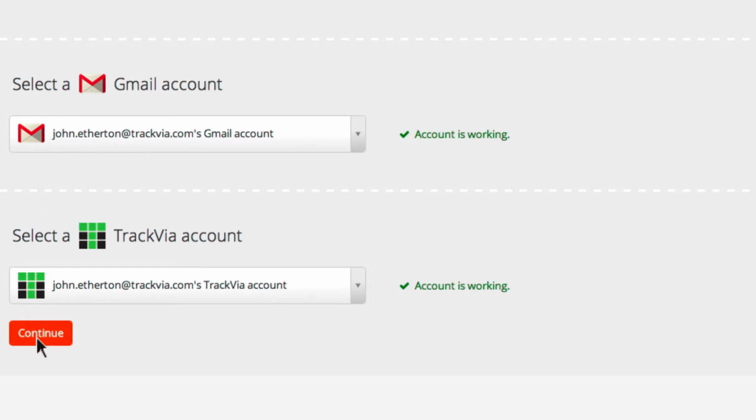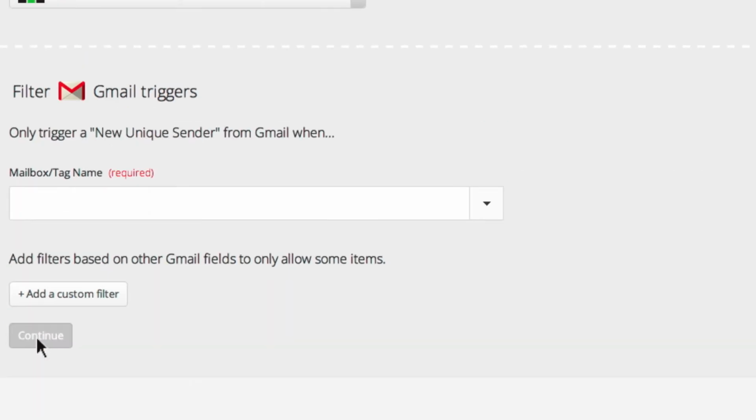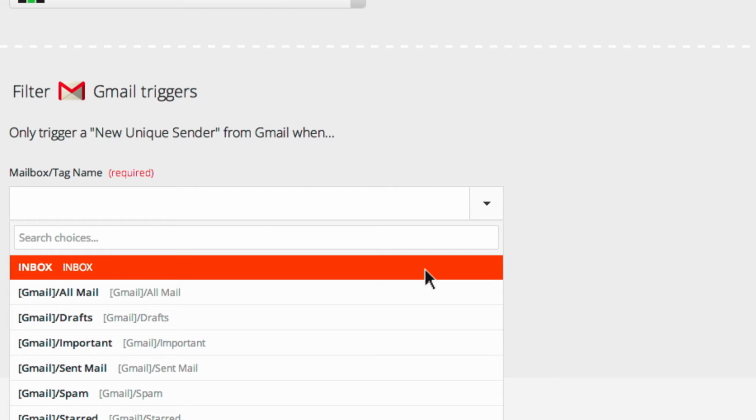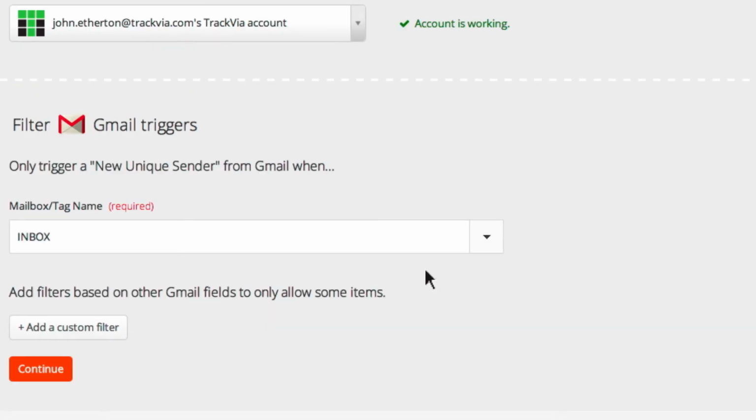So now we can get into the fun part of building our Zap. The first step is going to be to configure the trigger for Gmail, and Gmail is going to want to know exactly which one of your inboxes or mailboxes you want to get notifications from when you have a new unique sender. So we use this drop-down box here, and I'm going to just use my inbox, since that's the one I use most frequently.